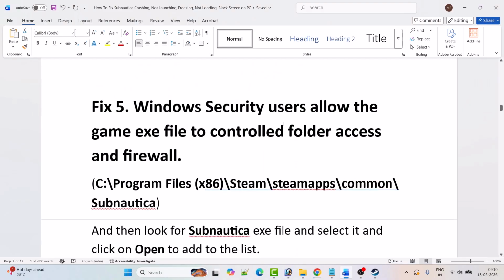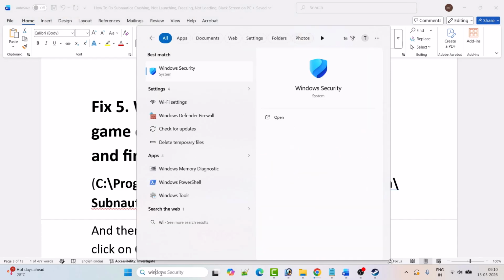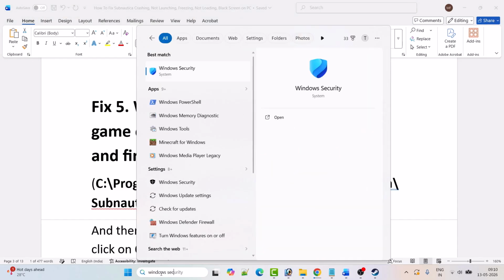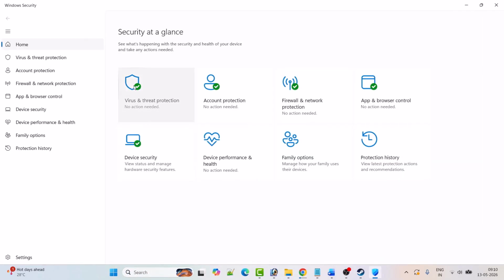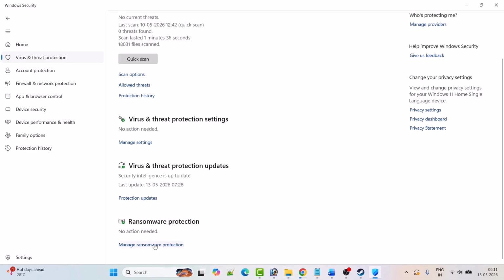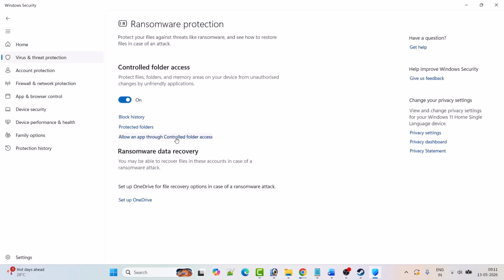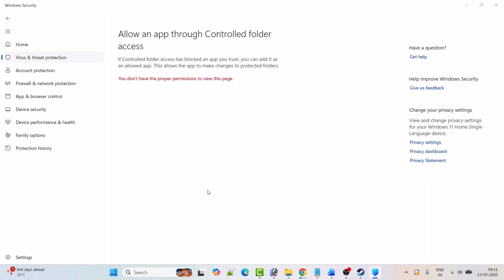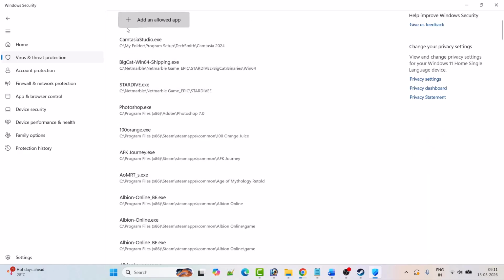Fix 5, Windows Security users, allow the game exe file through controlled folder access and firewall. So in Windows search, type Windows Security and open it. Then click on virus and threat protection. Scroll down, click on manage ransomware protection. Click on allow an app through controlled folder access. Click yes to allow. Then click on add an allowed app.